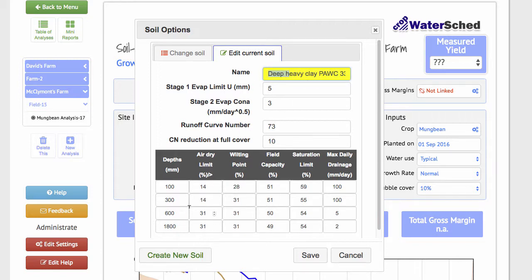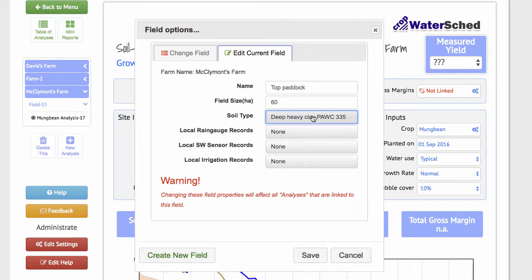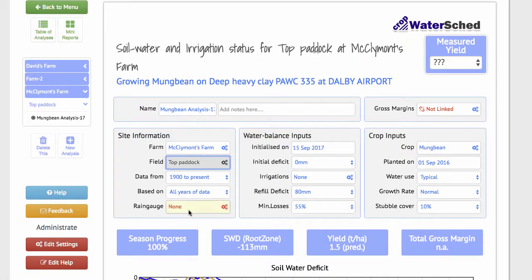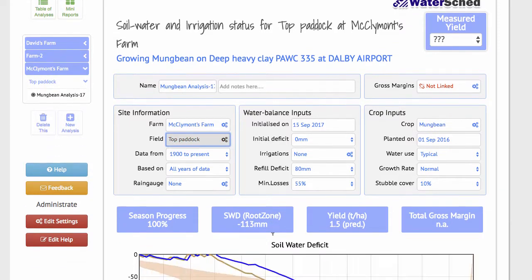We can edit the properties here. I recommend you don't touch these unless you know what you're doing. I'll hit save though, and I've now assigned a deep heavy clay to our top paddock at Dalby. I could also add rain gauge data, soil water sensor data and irrigation records to this paddock or this field, and any new analyses that I do will also hook into those data sets. I'm going to hit save. I've now renamed my paddock Top Paddock, and it's updated the analysis.